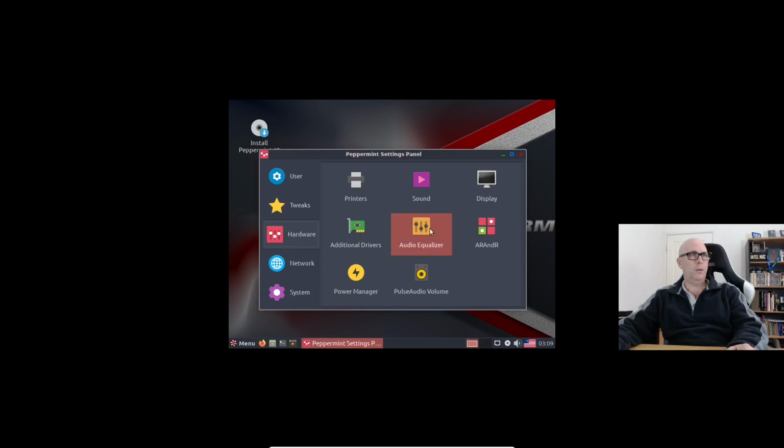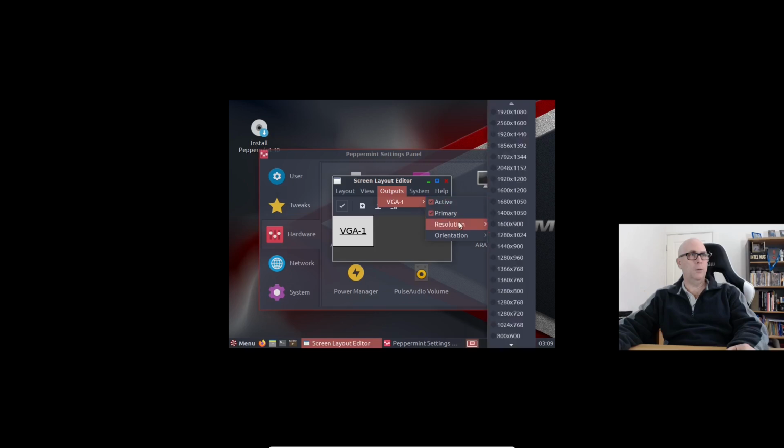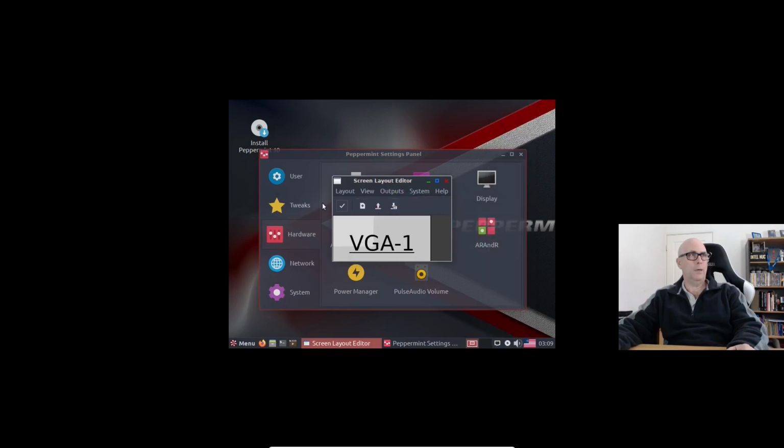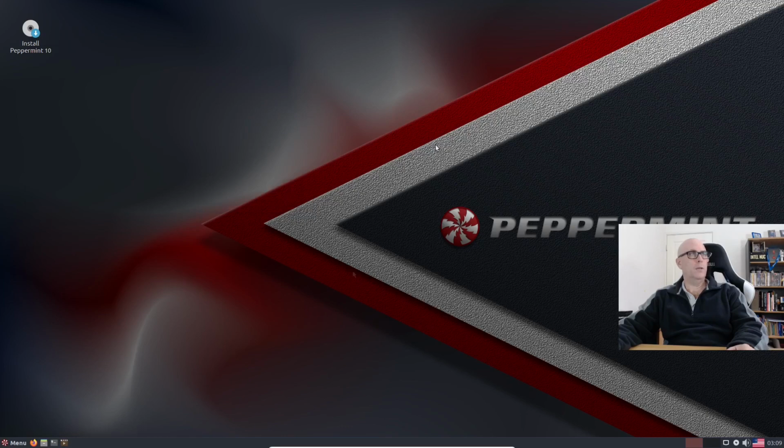Hardware, yep, display doesn't work. I think AR and R will. So we'll go to, I think it's layout, no, view, outputs, VGA, resolution, and 1920 by 1080. Click the button, and there we have our new display resolution. Let's close that.